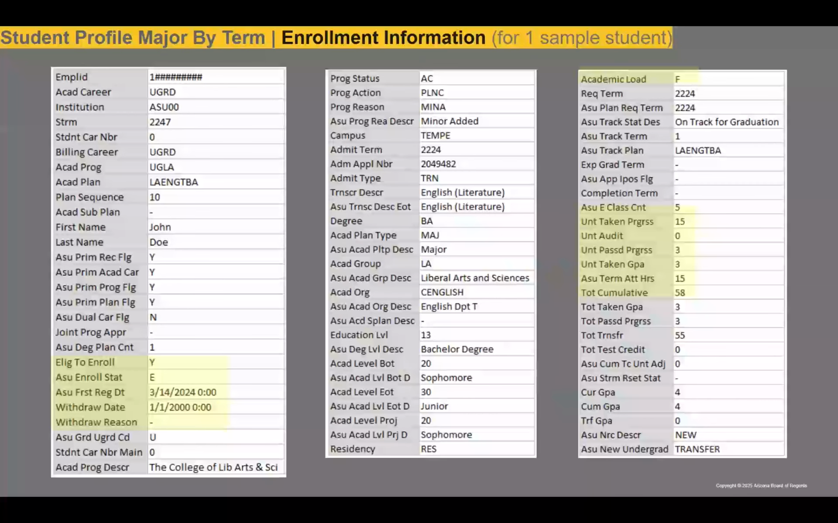One field tells you enrolled or not. It's the E on the bottom left, the ASU enrollment status. That could be a D for dropped, W for withdrawn, or N for never registered. We've got the dates that they enrolled, dates they withdrew if they did withdraw. We have their units, the number of classes they're enrolled in, all of their cumulative stats related to that term.